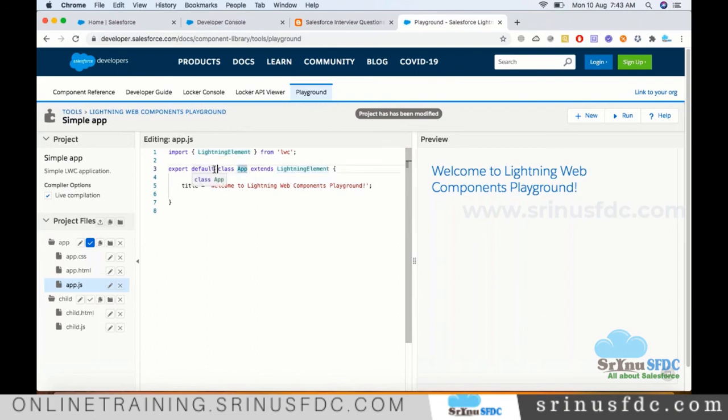And this export is to allow this component, this logic, to be used in some other Lightning Web component. This export should be there. If you don't use this, it cannot be imported in some other Lightning Web component. That's the meaning of that. So as a standard, this syntax will be there. All we need to do is, inside this, start developing: defining variables, defining methods, constructors, and working with all those things.